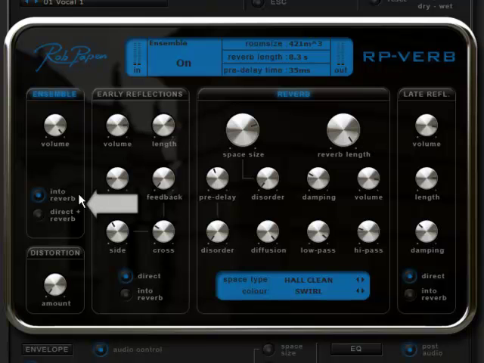Other option you have is to select direct plus reverb, which makes that the ensemble FX also can be heard directly, next to going into the reverb. Listen.